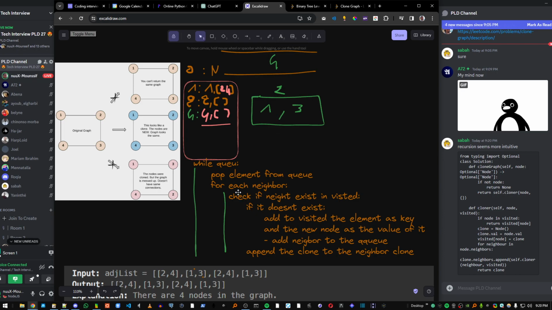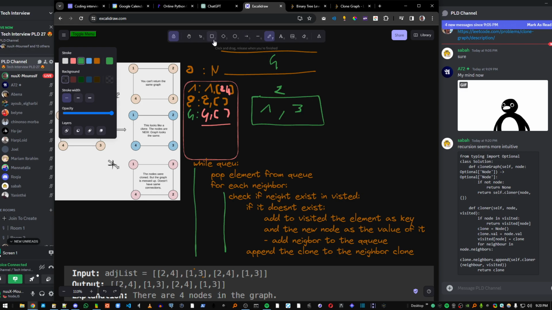Now check for each neighbor. So we're gonna loop for each neighbor. First time we're gonna loop on 1. Check if neighbor exists in visited. Does it exist? Yes, it is right here. Okay, so we create the clone. Need 2. So it checks if it exists. It doesn't exist, so we're not gonna enter here if it doesn't exist. So we're gonna go directly to the append line, right?